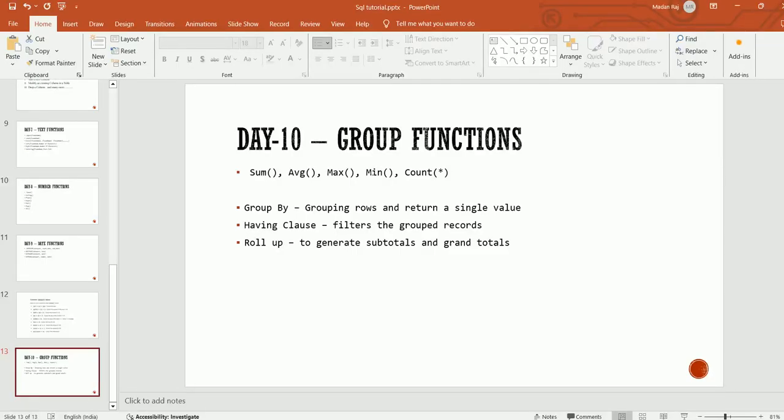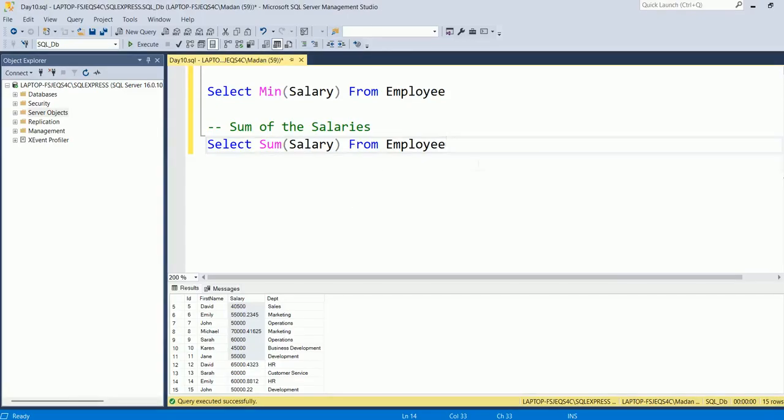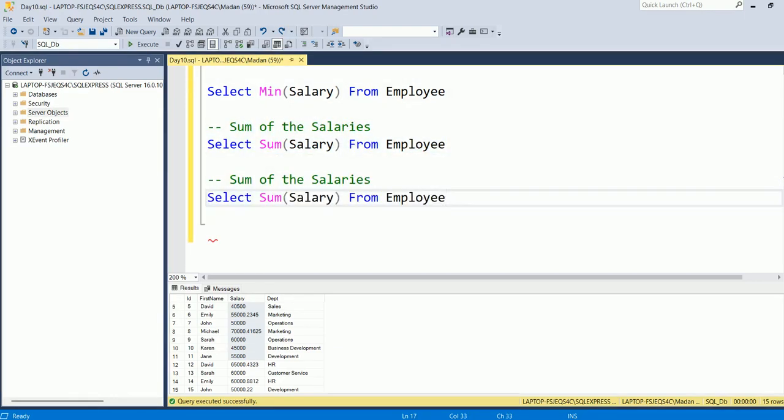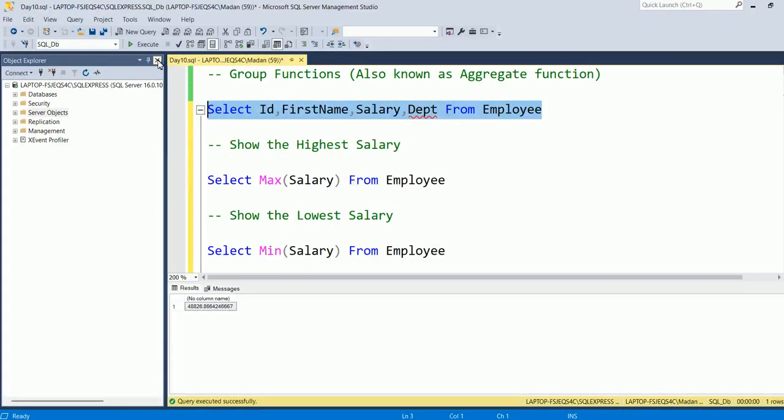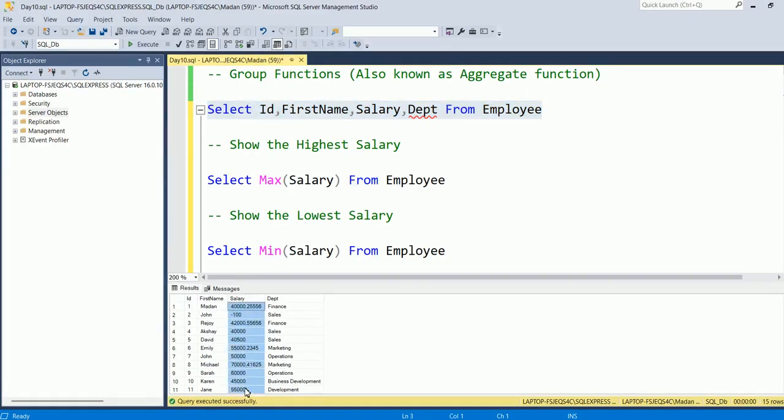So we saw sum, max, min. Now I need the average salary. So simply I will use the average function. That's it. So this is the average salary of the employees, 48,826.866. The average is calculated as the sum of all these rows divided by the number of rows. Simple calculation.